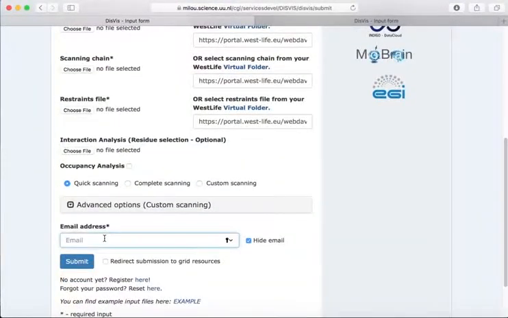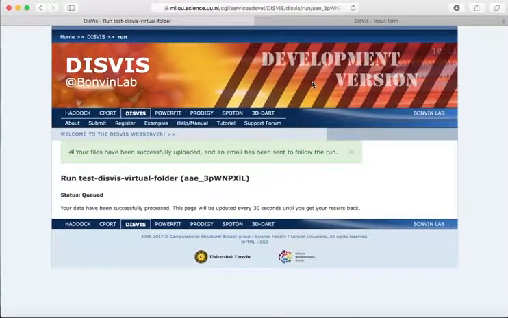I need to provide my credentials for the server. And I'm currently submitting the job. So there is no data transfer between the computer I'm using for the submission and the portal. The portal will use WebDAV addresses provided by the virtual folder to directly download the data.